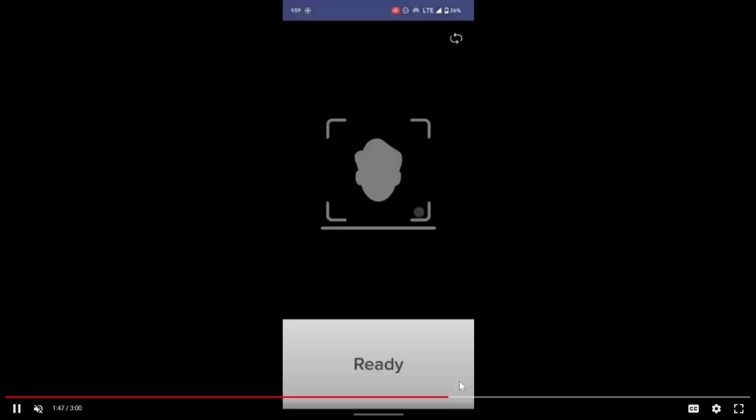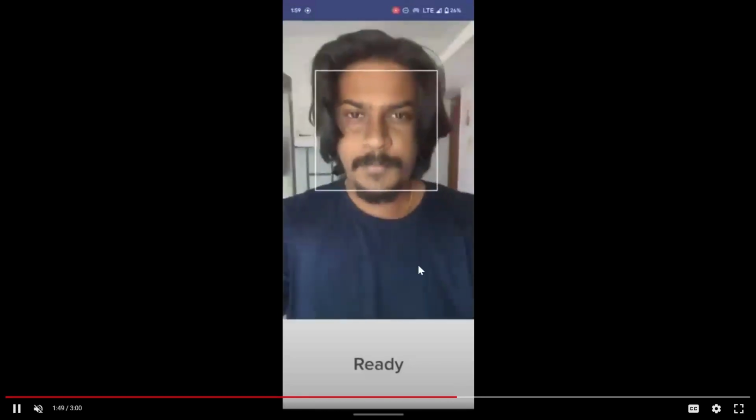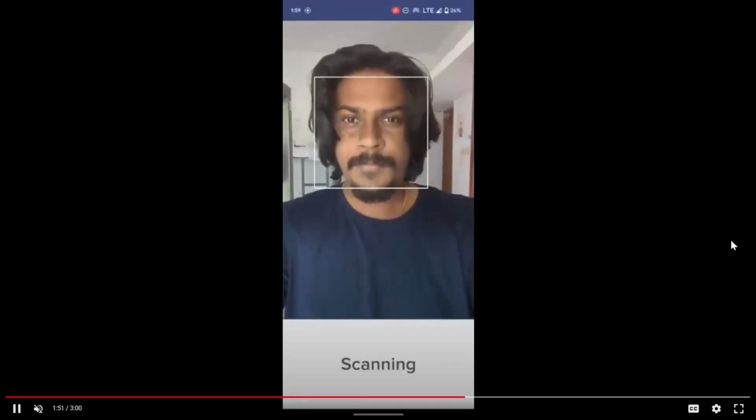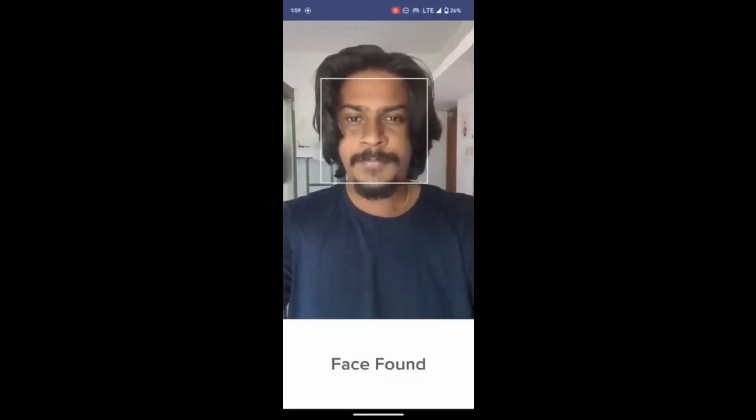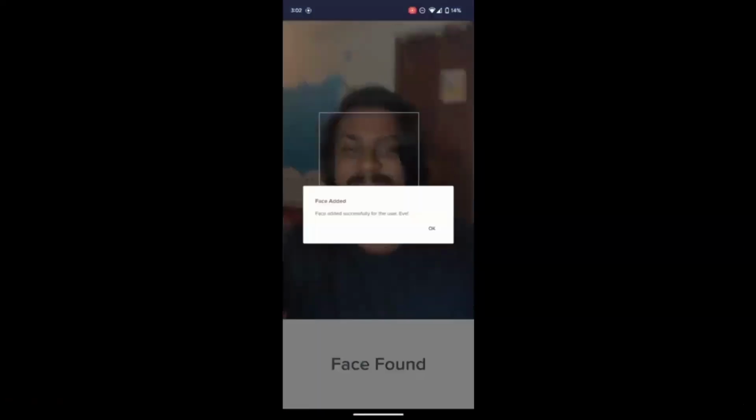Okay. So over here, we are adding the face for a user. The face is being scanned and the face is found. Once this is done, the face added will be shown over here. You can see face added, which means this particular user's face has been added. And now when you mark the attendance, it is going to show that the attendance for this particular user is marked. So that is the next step we will be seeing.